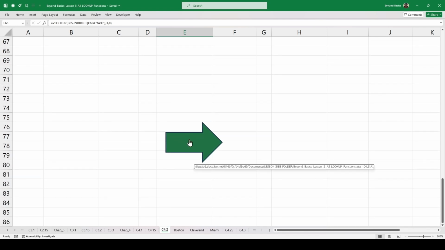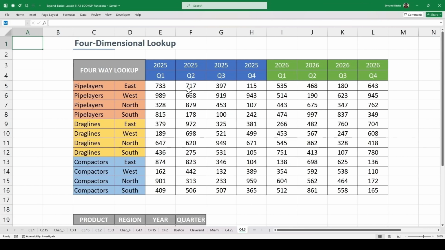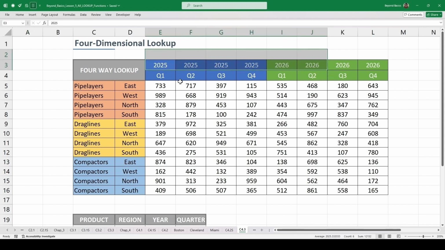Let's proceed to the next part. In this final example of the lesson, we learn how to perform four-dimensional lookups in Excel. This approach enables you to look up values based on multiple criteria across multiple dimensions. We have a data set here representing sales values for various products, regions, years, and quarters.